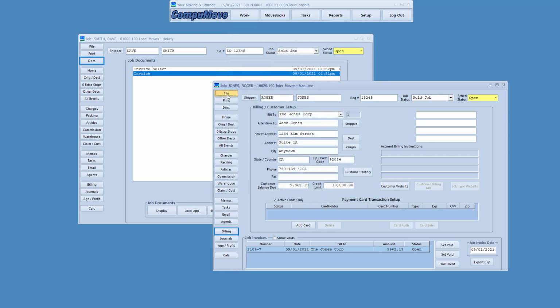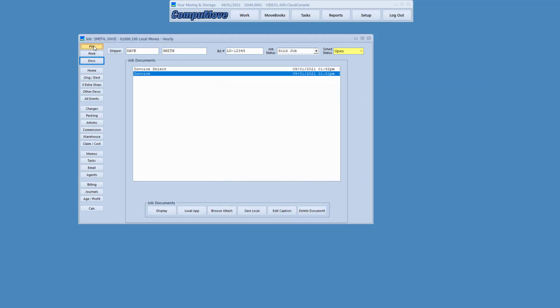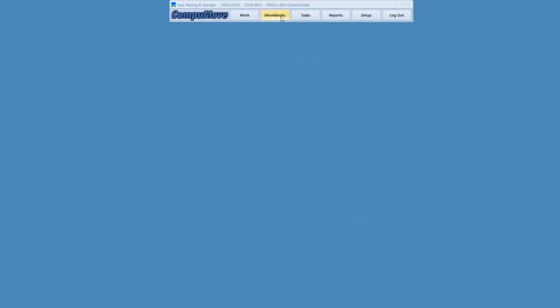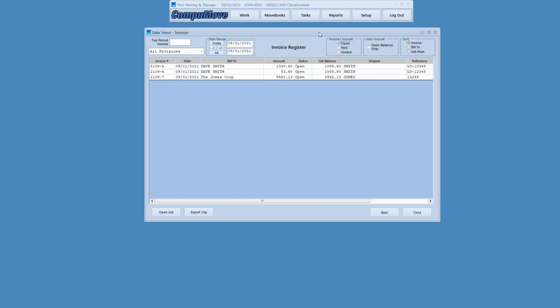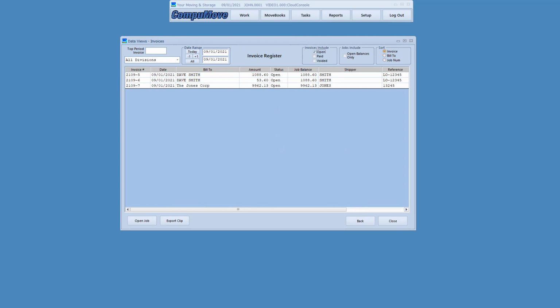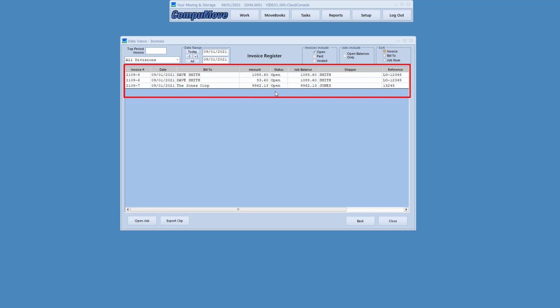So the final place that we're going to look is Move Books, where we're going to look at the invoice register. If I go to Move Books and go to Invoices, now I see I've got 3 open invoices on my system. Obviously there's a variety of options up at the top for what's being included and how the date range goes. If I've got a divisional structure, I could choose accordingly. But in this case, I'm doing pretty much the simple thing. So I've got 3 jobs right here that are in open invoice status. Then as those jobs get paid, they'll convert and those invoices will drop off of the open list.